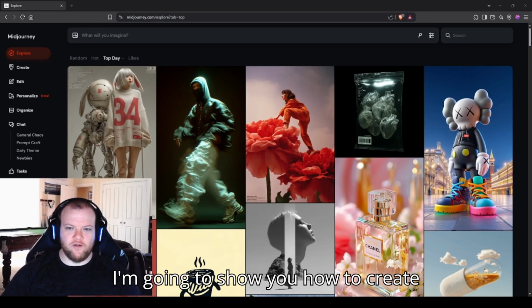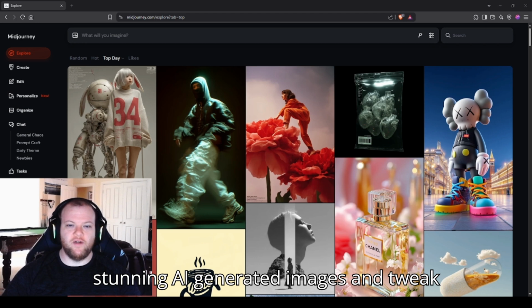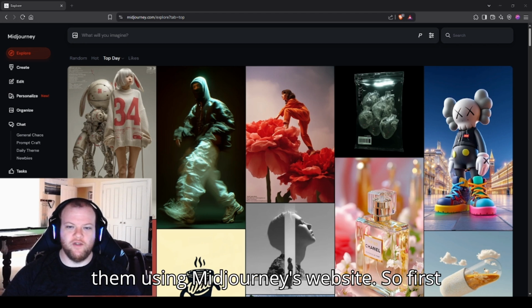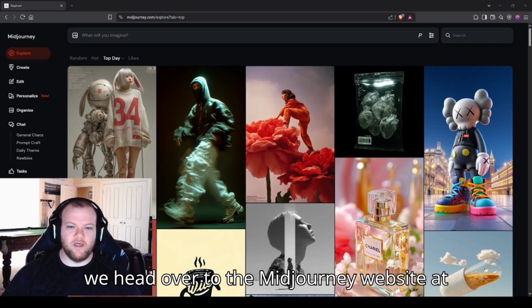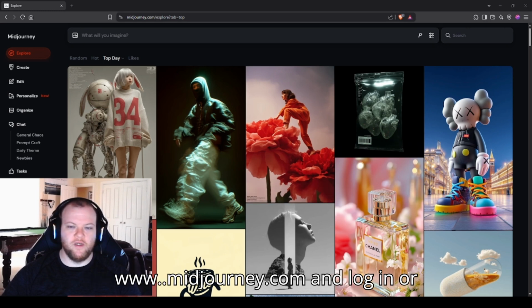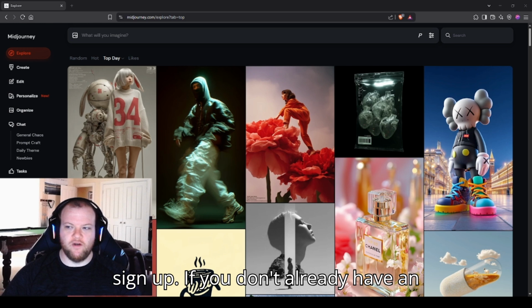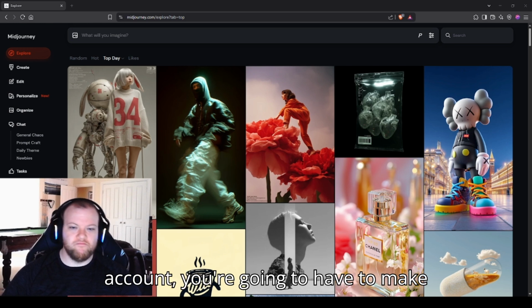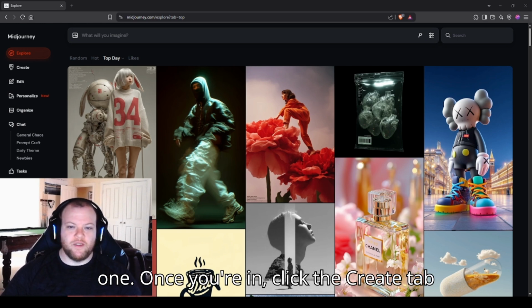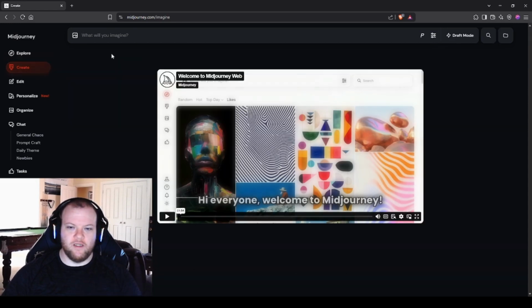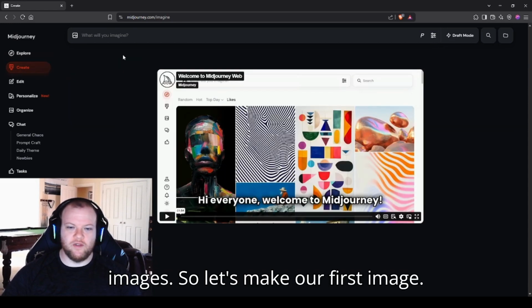Today I'm going to show you how to create stunning AI-generated images and tweak them using Midjourney's website. First, we head over to the Midjourney website at www.midjourney.com and log in or sign up. If you don't already have an account, you're going to have to make one. Once you're in, click the Create tab and you'll be able to start creating images. So let's make our first image.